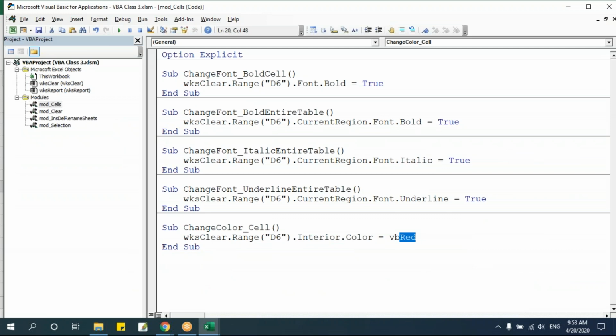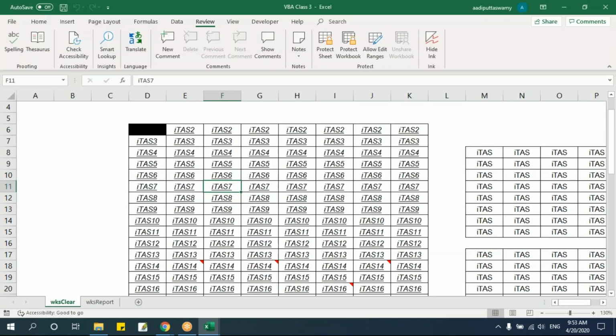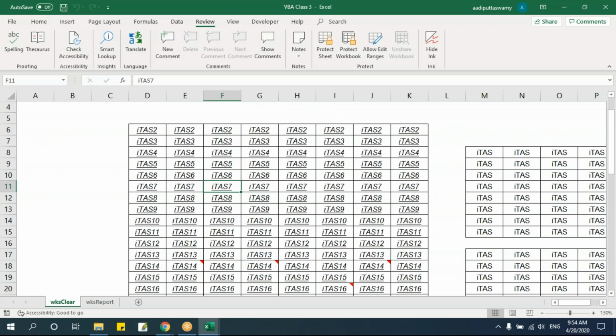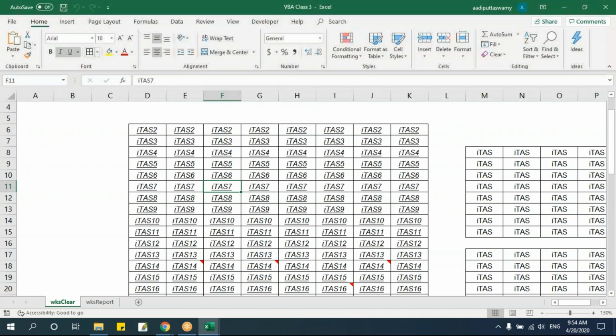If you want black, say black. If you want white, you can change this to white. So you can change this to any color. But what if I don't know the name of the color? Let's say I'll go here, I'll try to shade this color. I don't know what is the name of this color. So in this case, what should I do? I want the cell to be colored in this color.